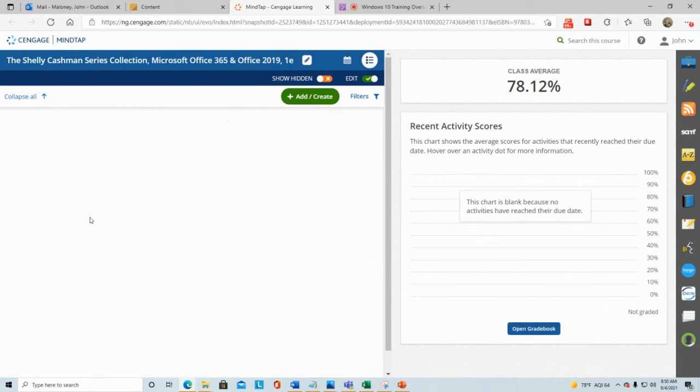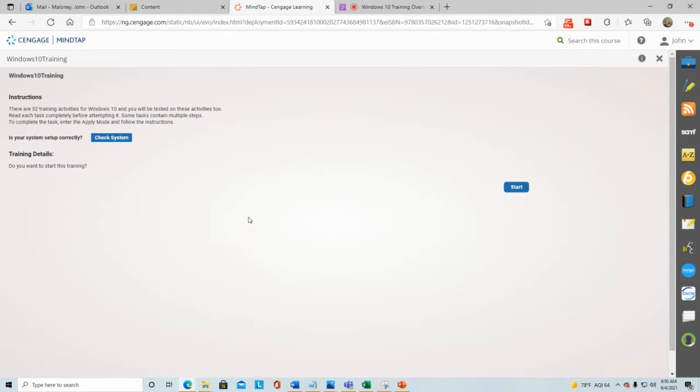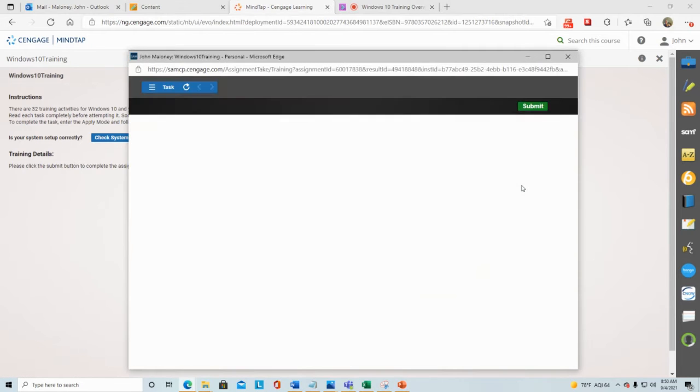tasks, okay? So you click Windows 10 training, and this is something we have not done yet, all right? You have not done any of these things yet. So basically, it's saying to check your system. Make sure that you're A-OK and you're set. I'm just going to click the Start button.